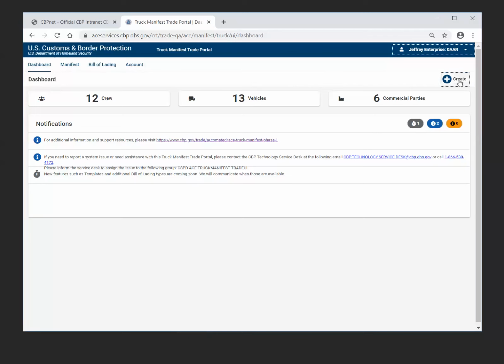Now, in this Dashboard title bar, we're going to take a look to the right, and you're going to see a Create button. When you click on that Create button, you're going to see a set of choices such as Manifest, Bill of Lading, Crew, Vehicle, and Commercial Parties. And this menu allows you to jump into the tabs or the page where you can create these transactions or records. Okay?